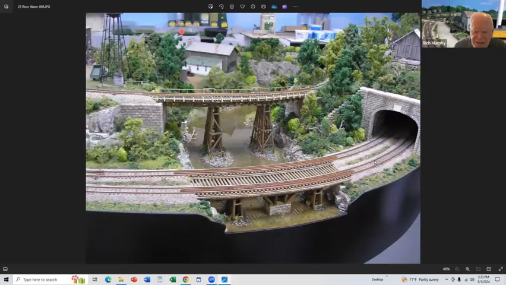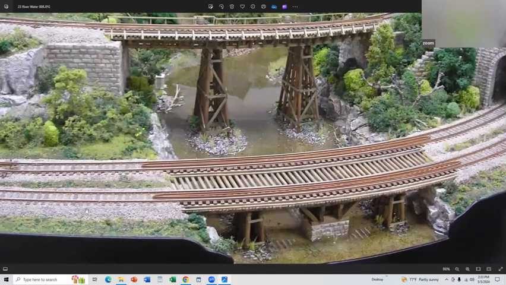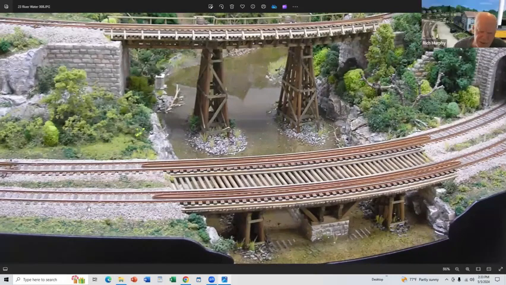All of the ballasting right here on the layout came from those same sand bags that I got from Home Depot, Lowe's, and the like. What this is, is crushed sand for paving stones. And I sifted through it to get the particular particle size that I was looking for.